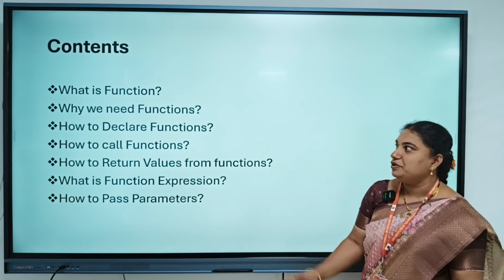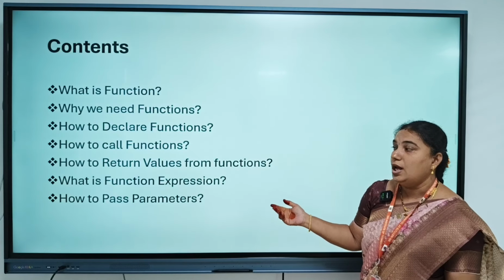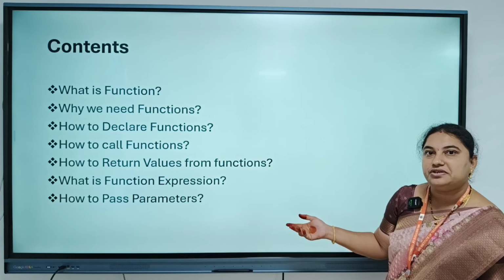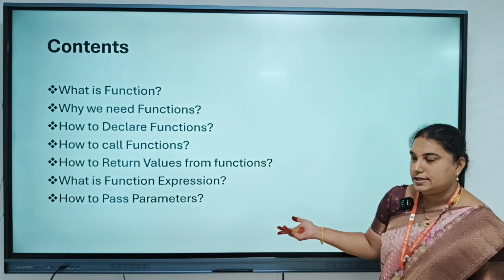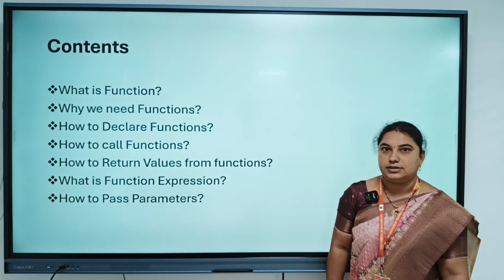What is a function, why we need functions, how to declare functions, how to call functions, how to return values from the functions, what is a function expression, how to pass parameters.